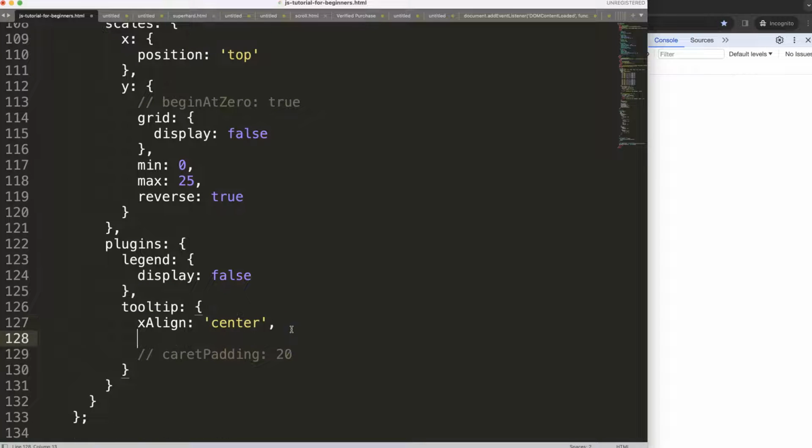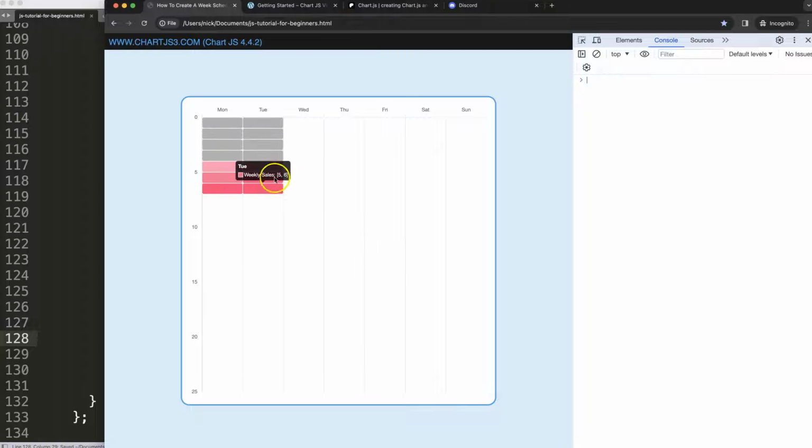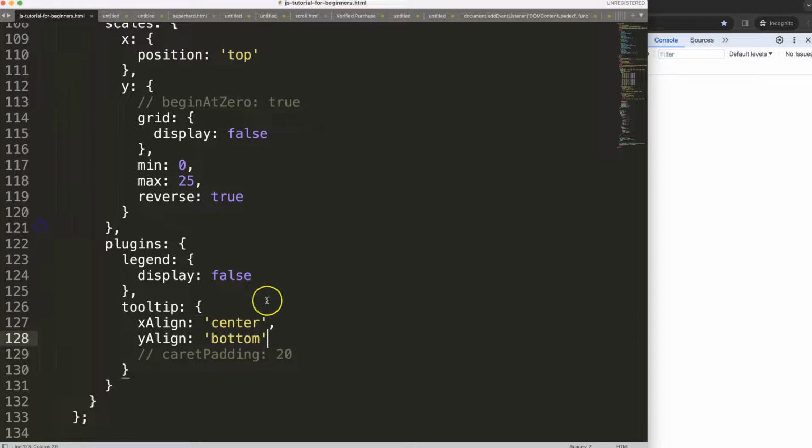So what I'm going to do here, comma, Y align, and I'll just point the caret then down. Bottom. Save, refresh. There we are. That looks a bit better, but I want to move that one a bit. Let's see if we can do now the caret padding of 20.